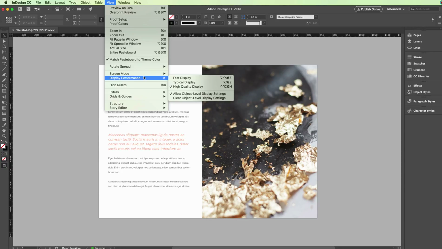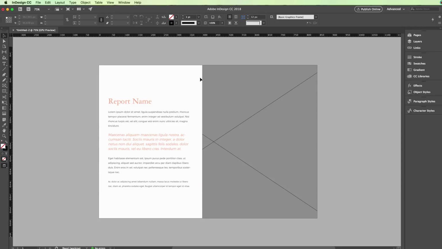Now the other thing that you might consider is the display performance. In my case, I have it in high quality because my machine can support the highest quality right away, but you can also consider using typical display or fast display, and you're just going to see the placeholder of the images. This is it for this video.